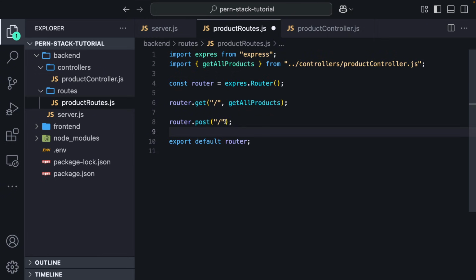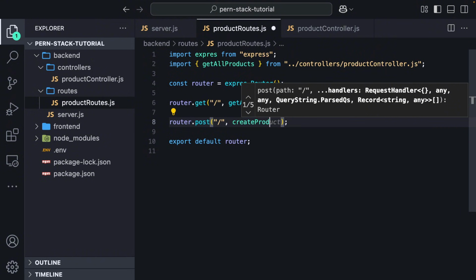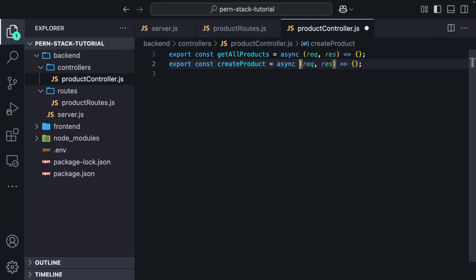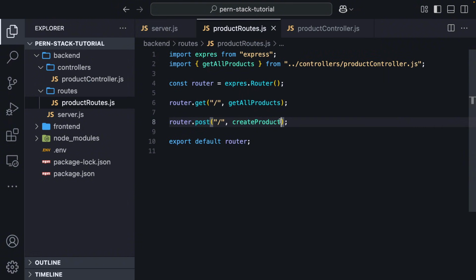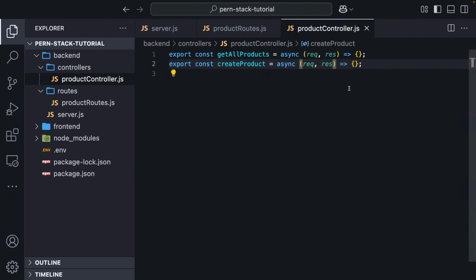In the same way, we can create a function called createProduct. Okay, let's go ahead and try to create that function as well. createProduct, and let's say these are going to be async functions so that we can call await in it, and import this one as well. So later in the video, we will have a delete product function, update product, and get a single product functions. But for now, let's keep it simple and just have only these two functions. One is a get request, the other one is a post request. Okay, let's save this file as well.